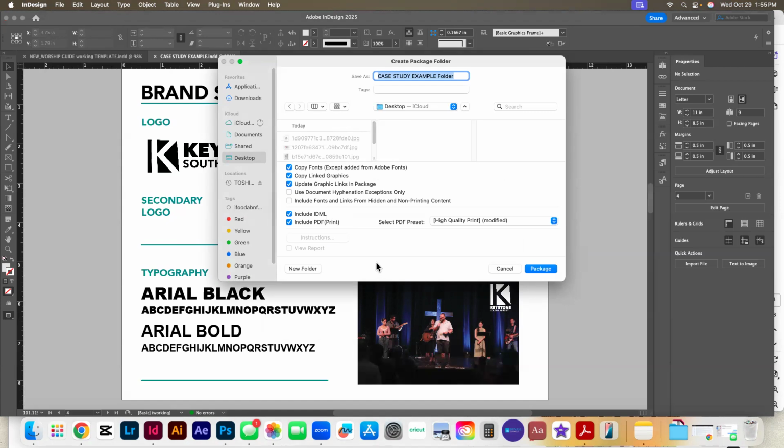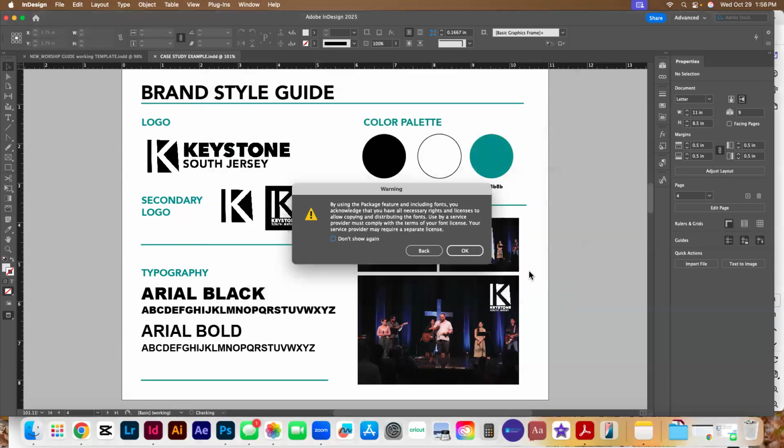And what's really nice is, what example? Right? That's what the folder is going to be called. So when I hit package, it's going to copy all this information and put it into folders for me to make it super easy. So after that, I'm gonna hit package.